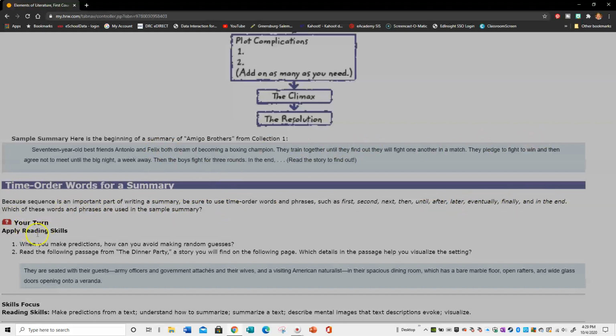Your turn. Apply reading skills. When you make predictions, how can you avoid making random guesses? Read the following passage from The Dinner Party, a story you will find on the following page. Which details in the passage help you visualize the setting?